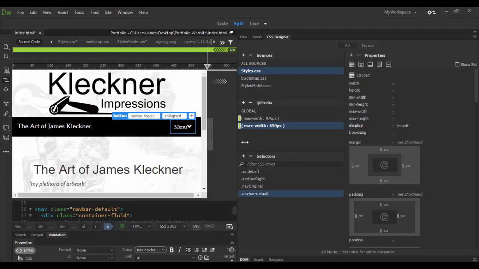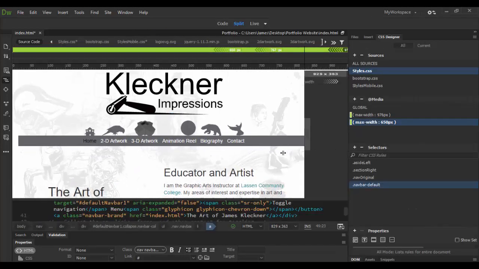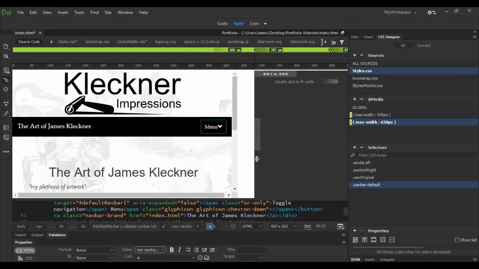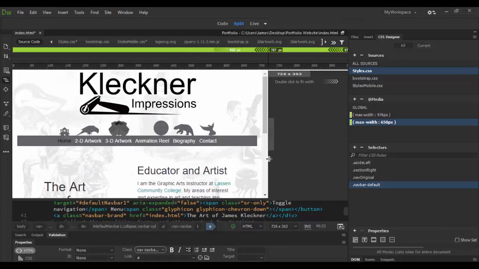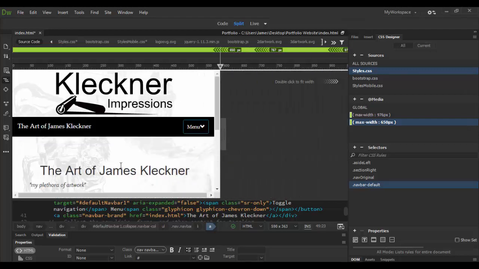And if we maximize our area here, you'll see it disappears, and we have our mobile to tablet and then desktop here. It's definitely going to take some finessing to get the layout done, but overall this is coming along really well.